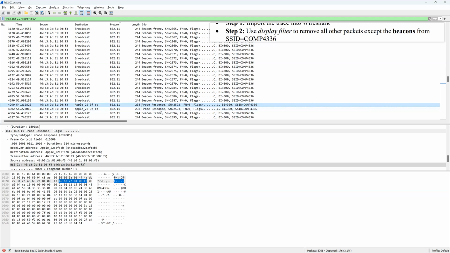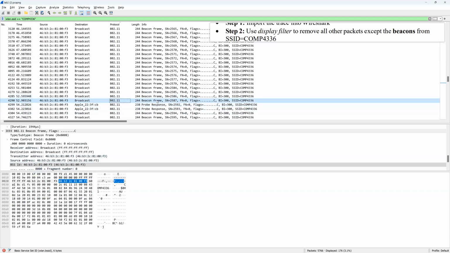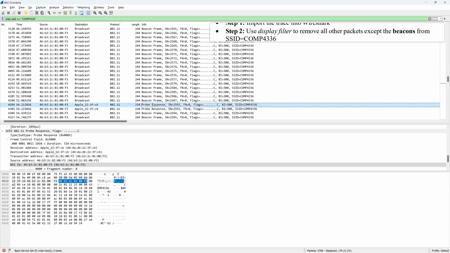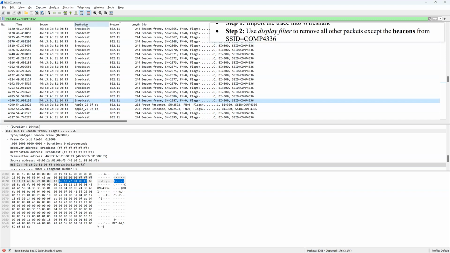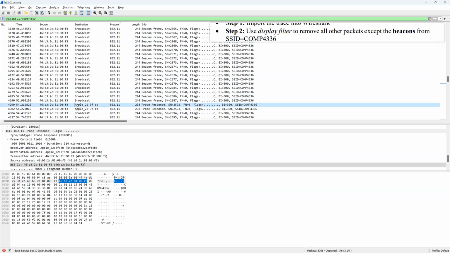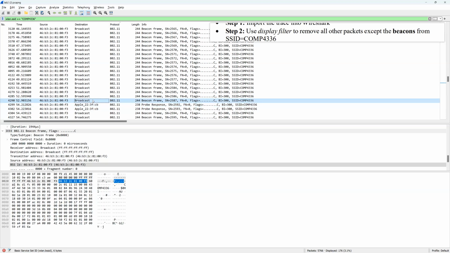So what do we need to do to remove these two? You can see what's the difference between those packets, between the beacon frame and probe response. But first of all, the destination is different. This beacon frame is a broadcast message, which means it will send this message to the whole network. But this one is sent to a specific device, right? We have two ways to do it.